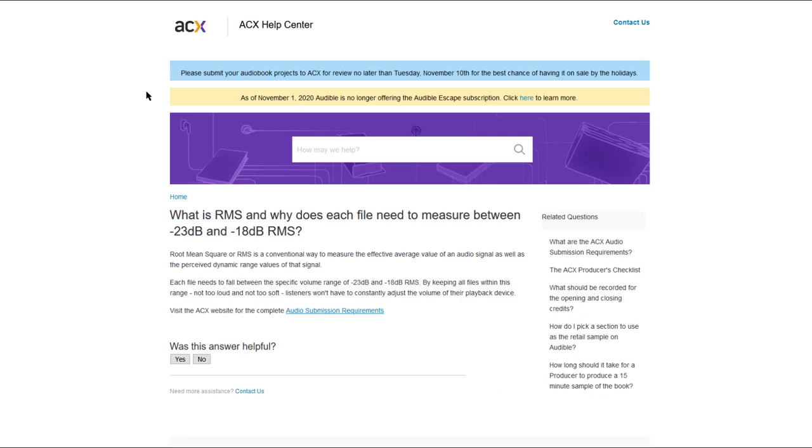So, to make it a little bit easier, it just makes sure that the volume of each file is consistent, that it is not too loud and it's not too quiet. And now I'm going to show you again in Audacity what I will do when I have this issue.